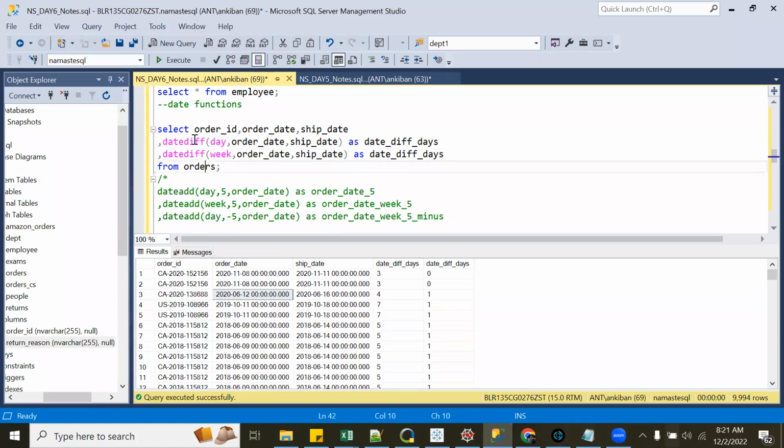Got it. And you can use day, week, month, year, whatever difference you want. And if you do year, most of them will be 0 because they are all in the same year, order date and ship date. Thank you. Yeah. So these are our main 3 date functions.